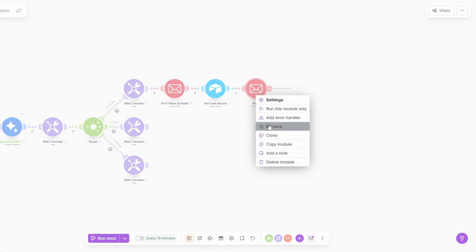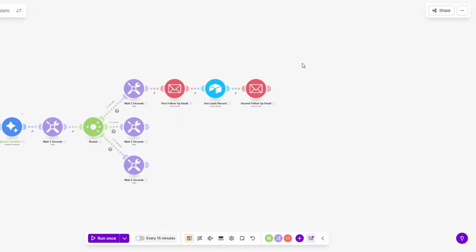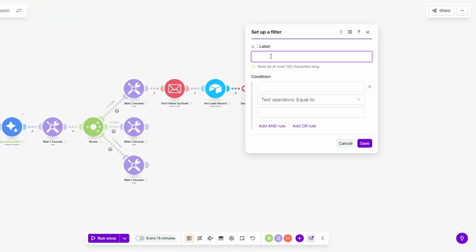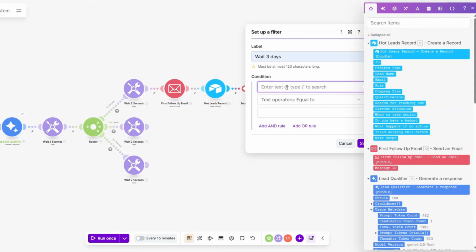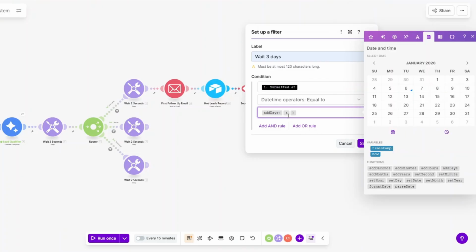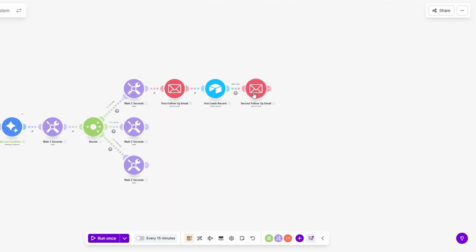So here I renamed this module to Second follow-up email, and here I'll click on save. Here you can set up a filter. For example, you can wait a few days, let's say 3 days. Now the condition is that the date we are sending the second follow-up email should be 3 days after we submitted the form. So here we're going to click on add days. So from now, I'd like to send this email 3 days from now. Here I'll click on save here.